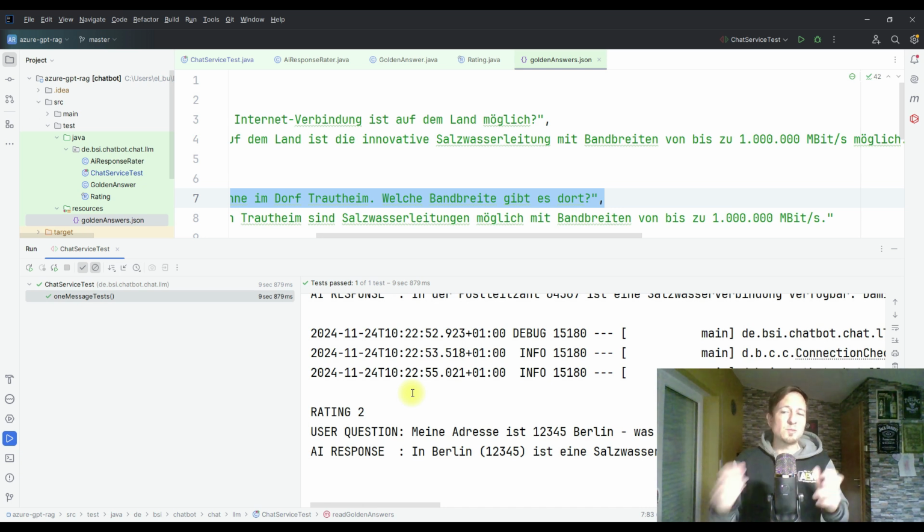In case this test would fail because the rating is just 1, then we have to fine-tune our RAG chatbot to improve it so that the test passes. And if we change it in the future, we can re-execute this and ensure that our changes didn't make the RAG chatbot worse and it fails now. So this is a way how we can automate the tests of an AI chatbot.